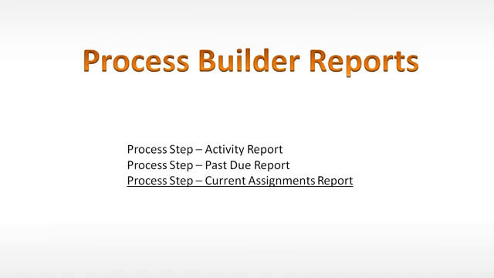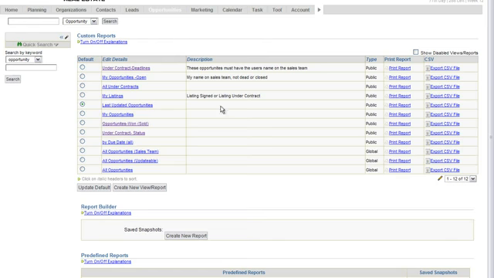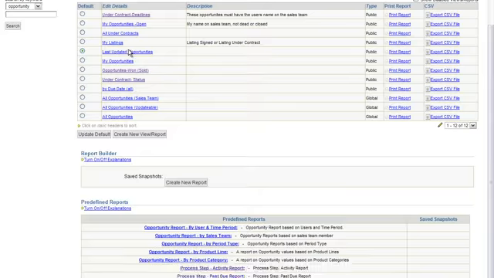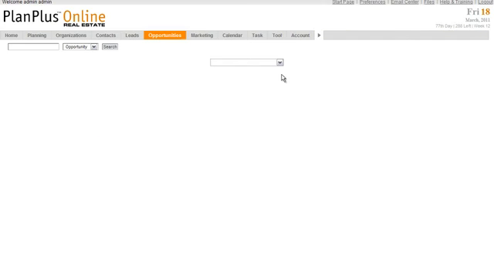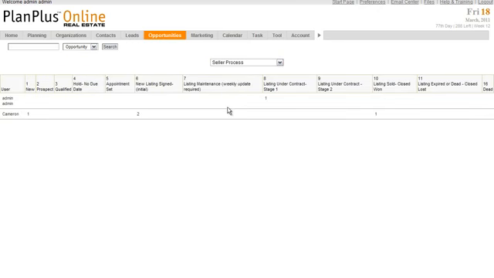The final process builder report we're going to review in this video is the current assignments report. Just like the other reports, we're on the Opportunities tab under the View Report menu. Scroll down. This is right here. I'm going to click on this. In this report, I need to just select the process that I want to run the report on from the drop-down menu here. As soon as I select it, this report will show me by each process step how many opportunities are currently at that step. So you can see I've got 2 new listings signed step.